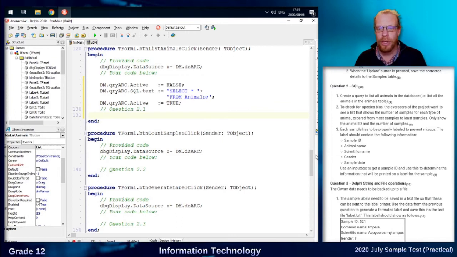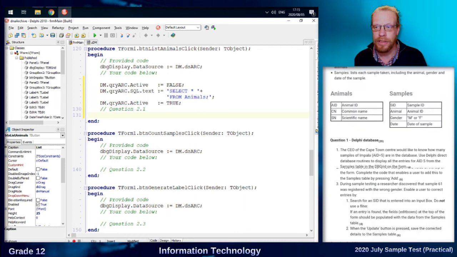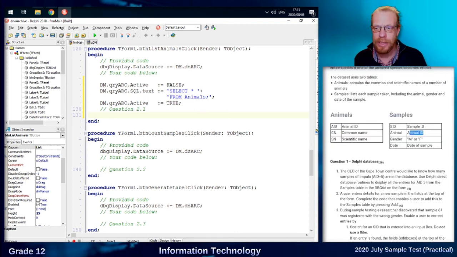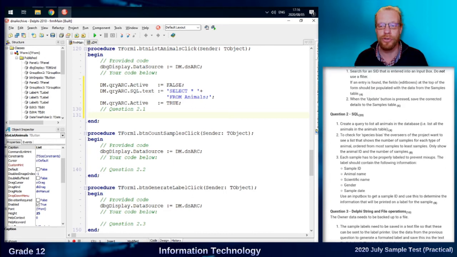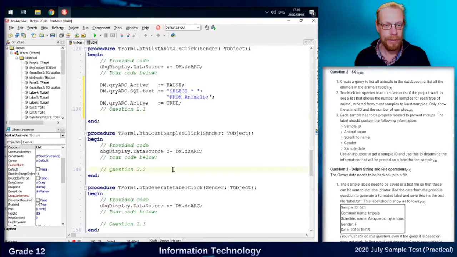Moving on to the second question. To check for species bias, the overseer of the project wants to see a list that shows the number of samples for each type of animal. Right, as soon as we say number of samples, we're going to be having to look at the samples table again. Ordered from most samples to least samples. Only show the animal ID and the number of the samples. If we look at the table, we'll see that animal ID is just the ID, sample ID. We don't need to show the animal name. Showing the animal name would require a table join. So there's no table join for this question.